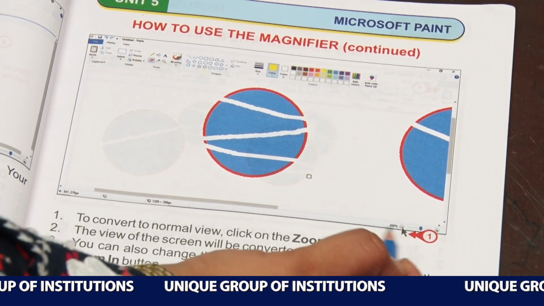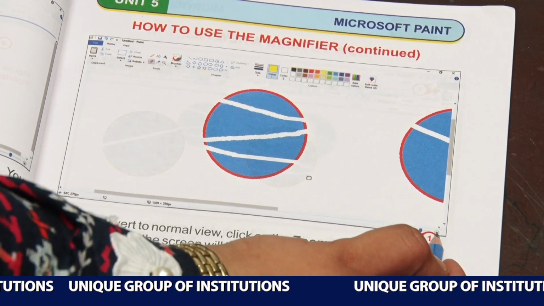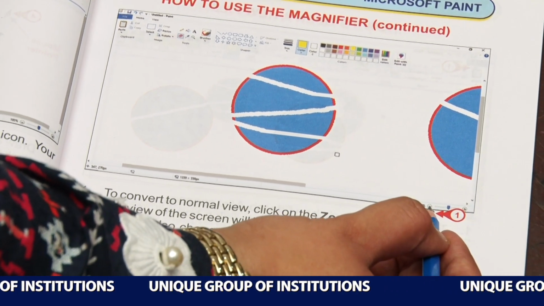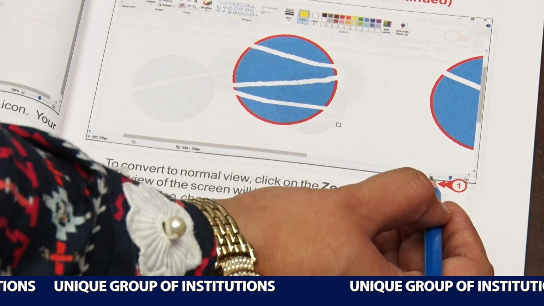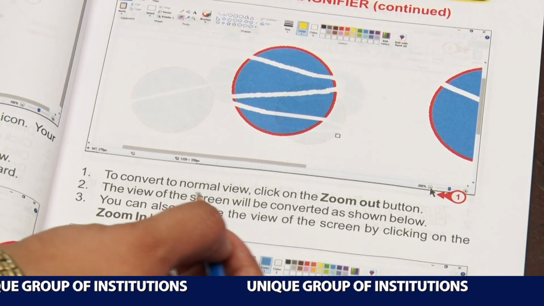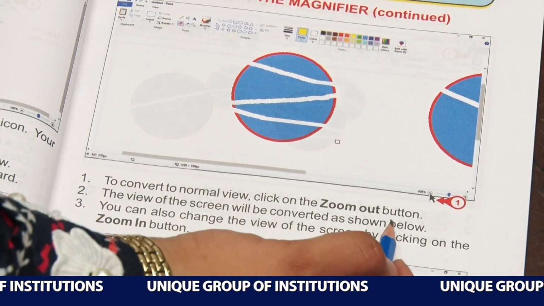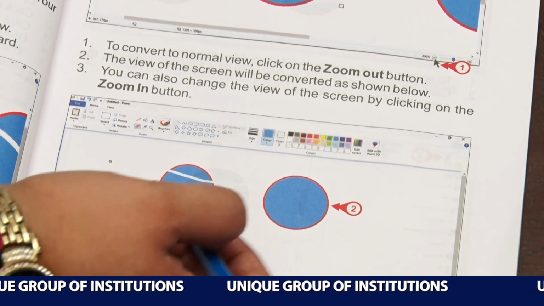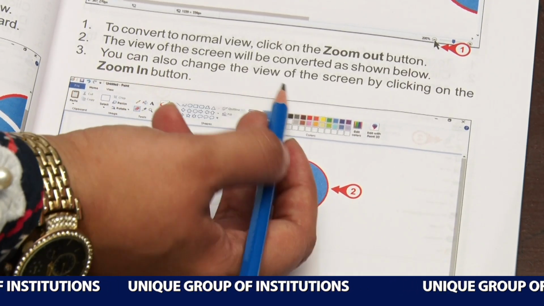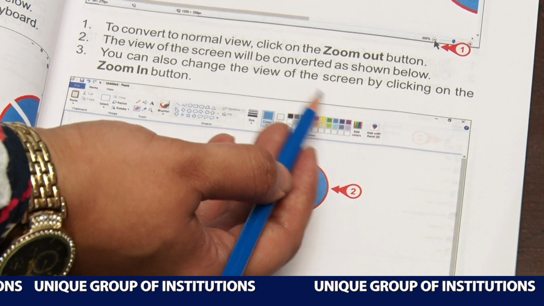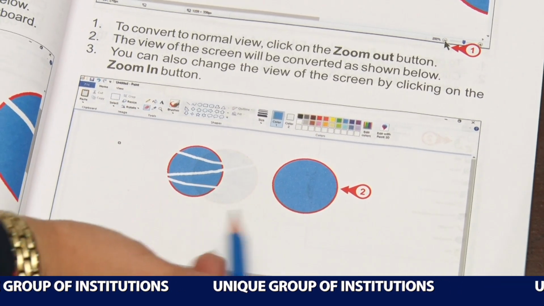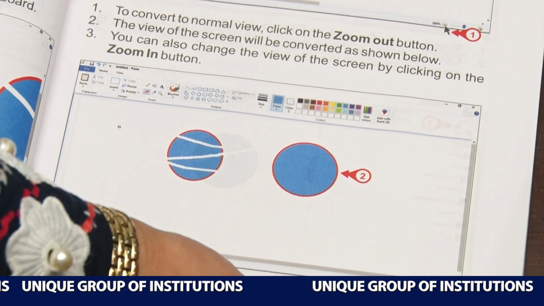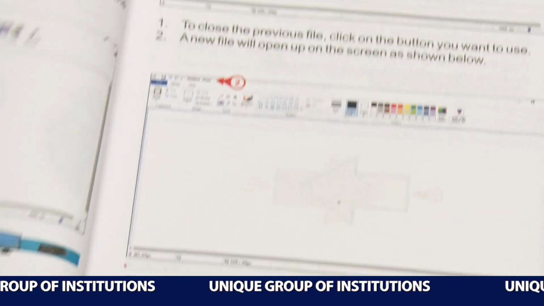First is the plus icon, second is the minus icon. Plus icon is zoom in, minus icon is zoom out. So you have to click on the zoom out button, which is the minus icon. The view of the screen will be converted as shown below. Now you have the normal size of the pictures on your screen. You can also change the view of the screen by clicking on the zoom in button. If you want to change the size again, you can use both these buttons again and again. Okay, now move on to the next page.